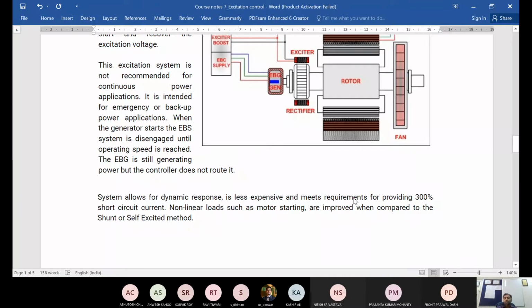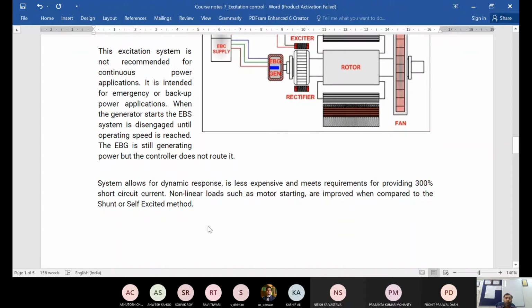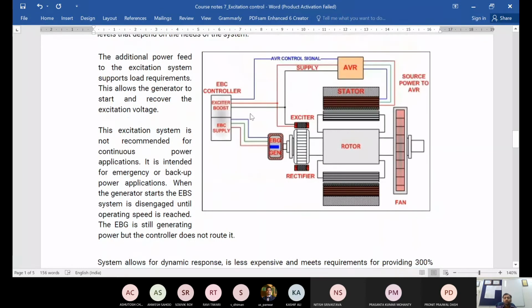It is less expensive and meets requirements for providing 300% short circuit current. Such extreme requirements. If there is a short circuit and 300% current is going, 200% extra, 3 times the rated current, obviously the voltage will drop in such circumstances. But up to that limit, this can sustain and help the generator ride through those extreme situations. Non-linear loads such as motor starting are improved when compared to the shunt or self-excited method. So this is about the excitation boost system.